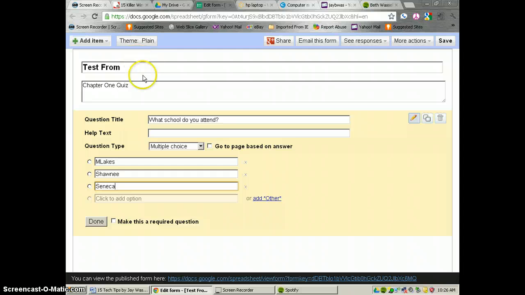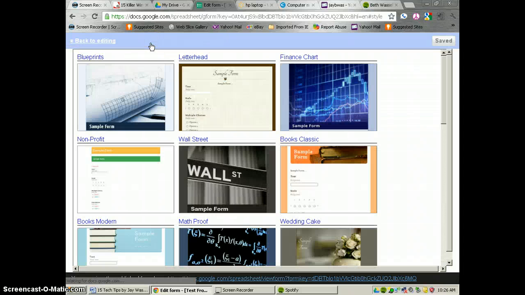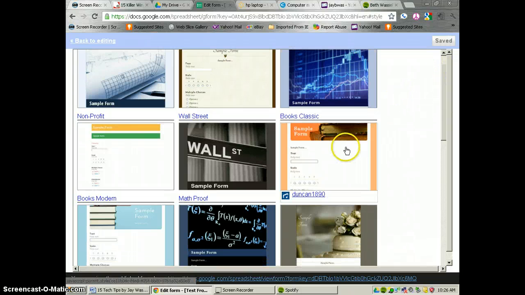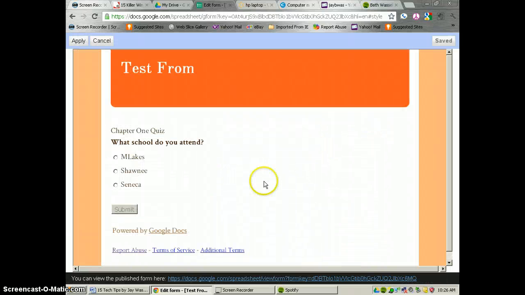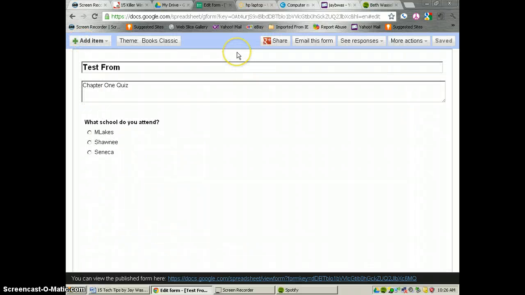I'm going to change the theme now because I don't want just a white blank piece of paper. If you guys click up your own theme, you can pick from 100 different types of designs here. So I'm just going to pick this book classic, and I'll give you a preview of what it looks like. So I'm going to apply this, and we're done.